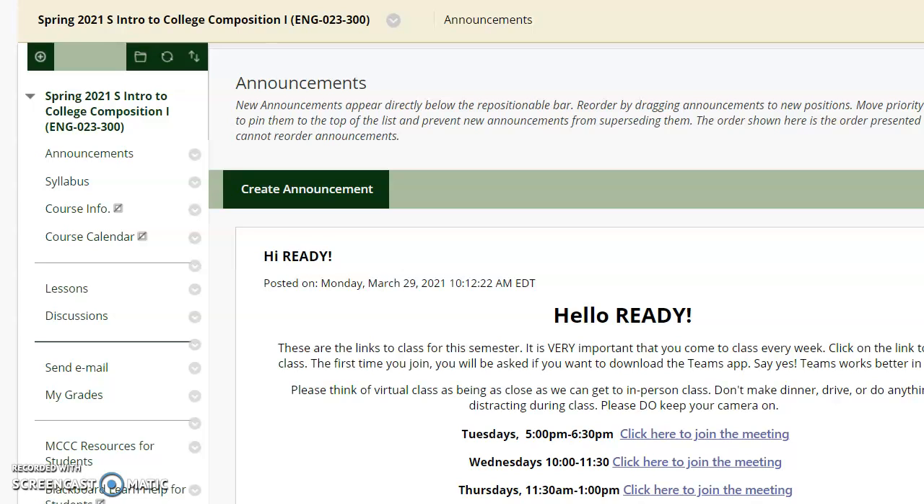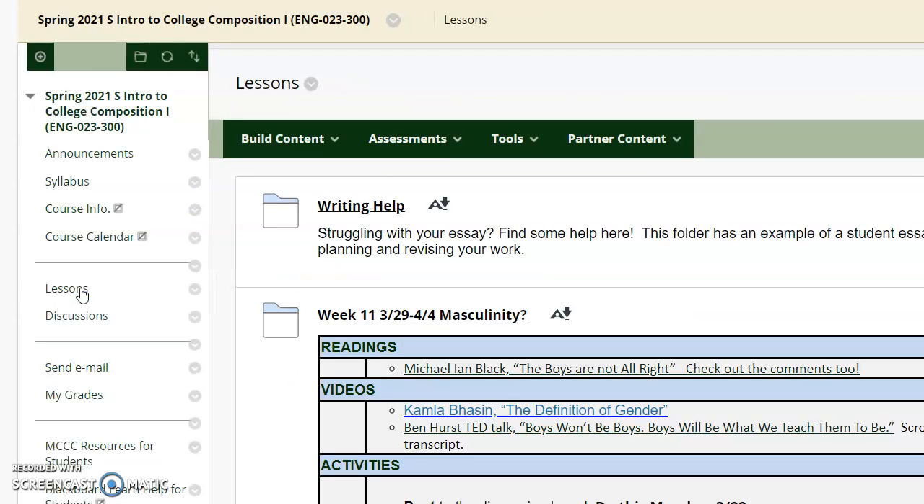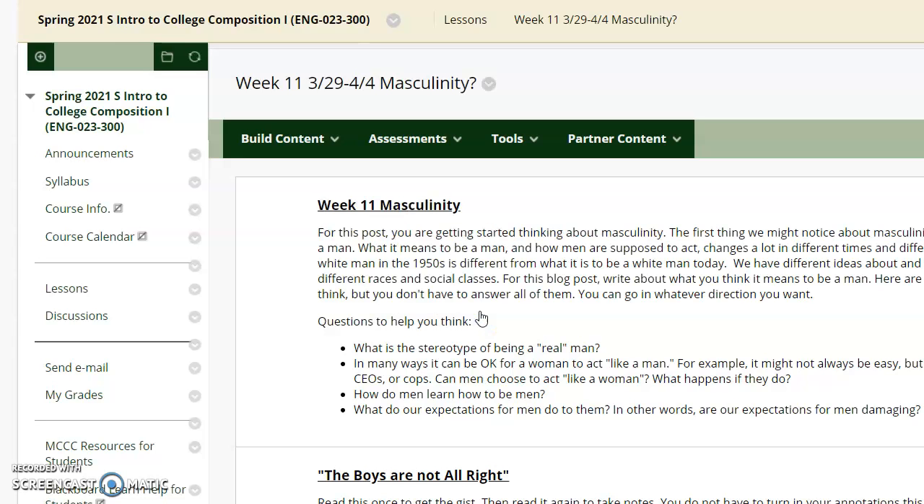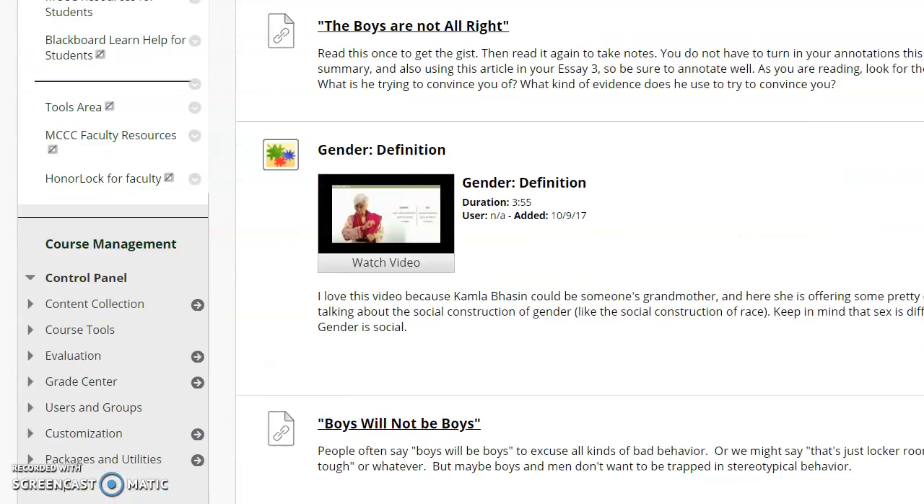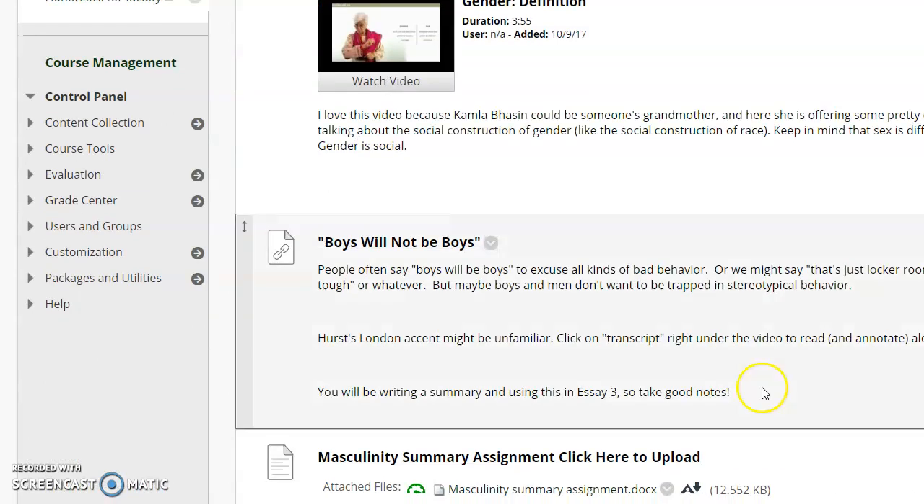I'm going to walk you through what we did so that it'll be a little easier for you to upload a document. So the first thing I'm going to do is come over here to the lessons folder. And I'm going to give you an example from this week. So I'm going to go into our folder for this week, and then scroll down to the assignment that you have to do this week.